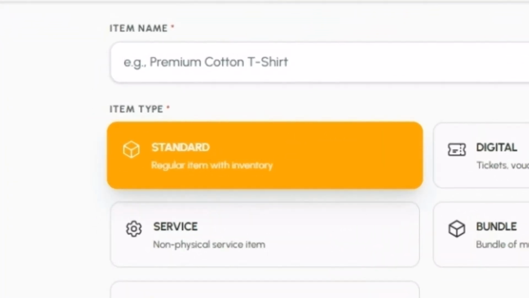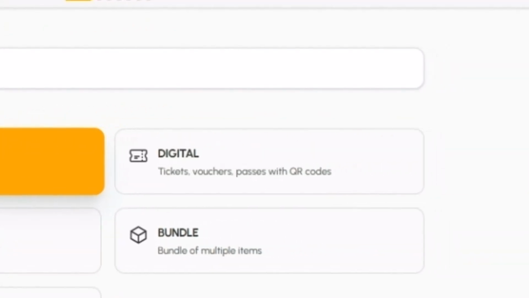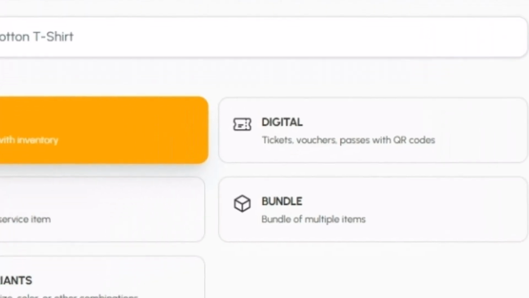Standard is for physical products you store and sell. Inventory is tracked in real time. Digital is for items delivered electronically, like licenses, gift cards, or QR code passes. This is especially useful for events where tickets or access passes can be generated and sent automatically to customers.